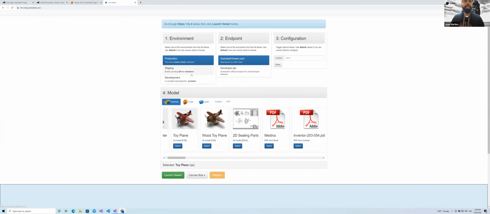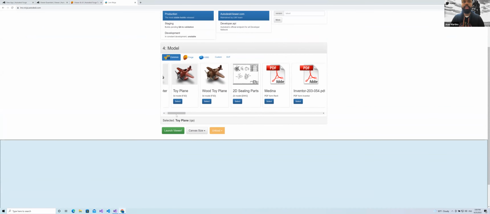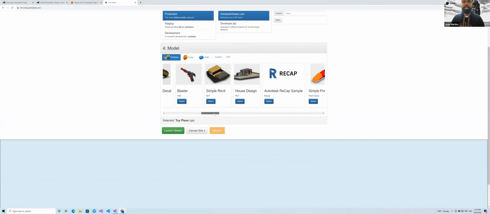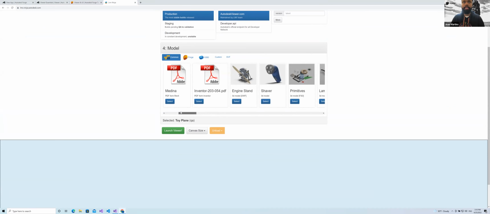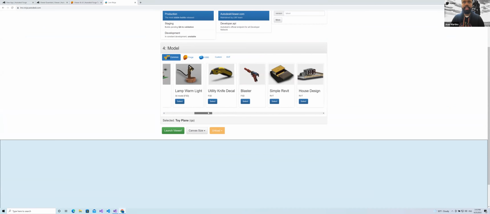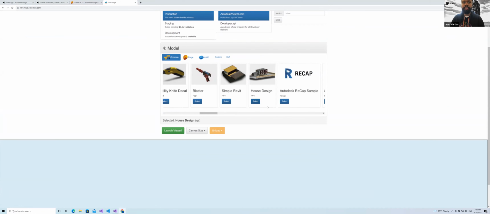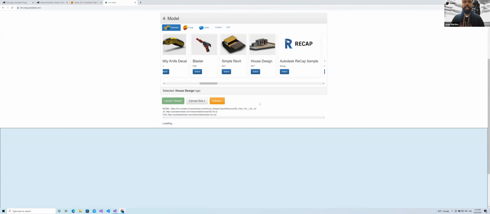Let's choose the environment first of all, production environment, the endpoints, let's stick with that. Let's use the latest version, and let's select a specific model. Which one? Let's use this house design right here, and we can launch the viewer.